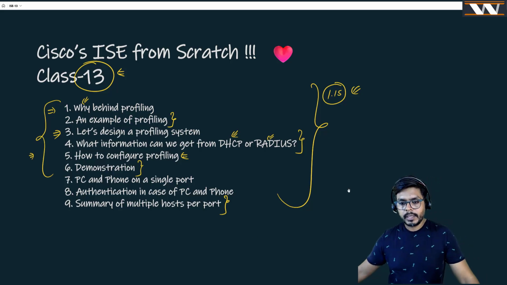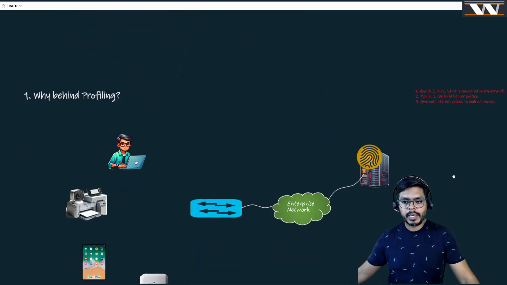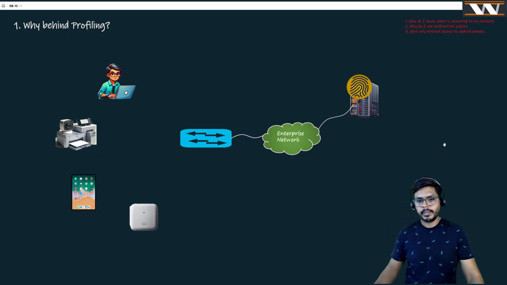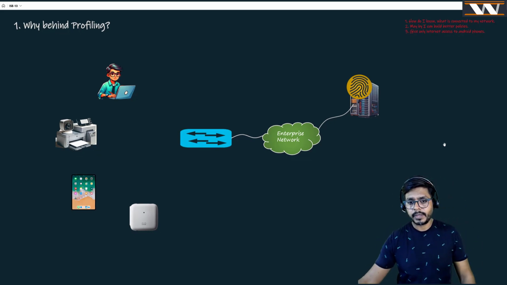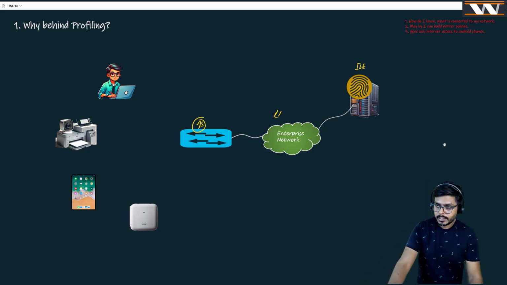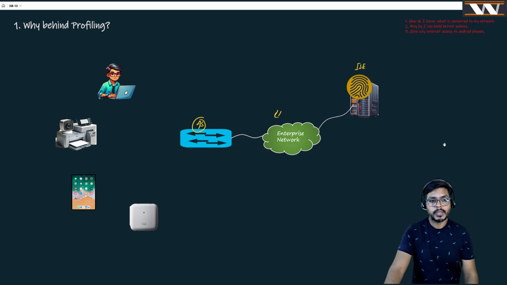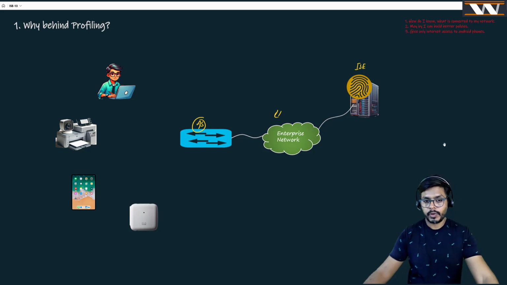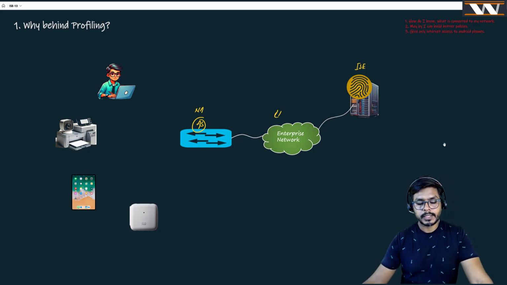Having said that, let's talk about the why behind profiling. So what is happening here? We have our enterprise network, we have Identity Services Engine, and we have this access switch. The name is access switch because people connect on it to get network access, as you all know. We also call it a network access device, NAD, and in terms of 802.1X authentication, we call it the authenticator.